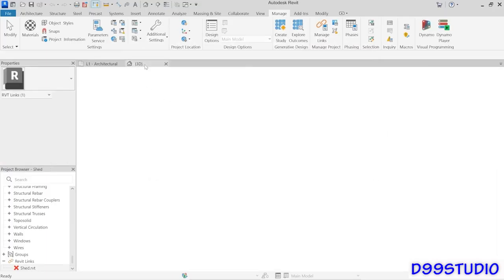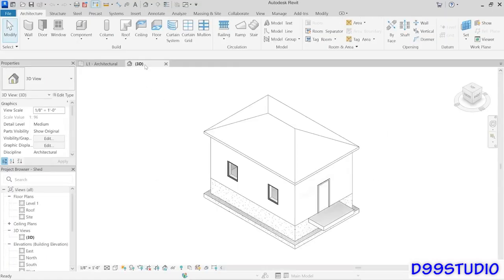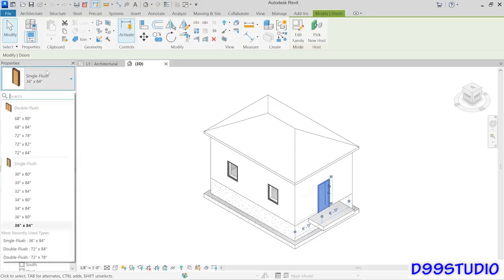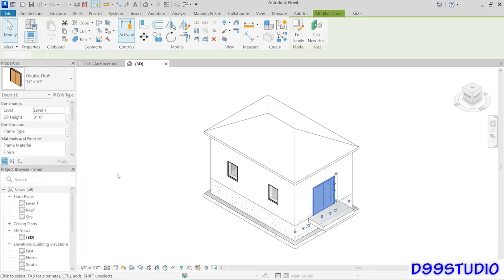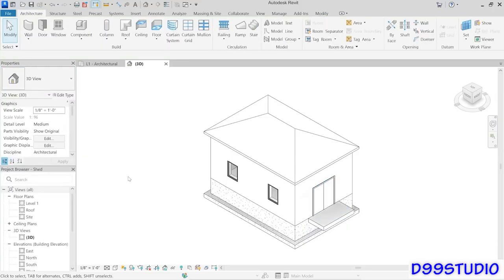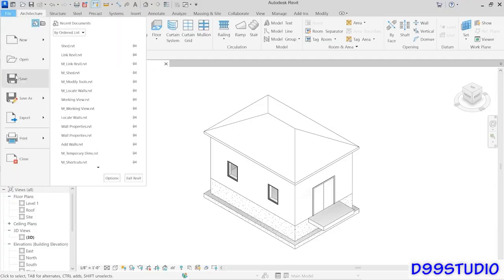All right, fantastic. Let's switch back to the shed and do something to it. So what I want to do is just make a change that will be obvious when we load it back in. So I'm going to select maybe this door and change that to a double door. Now that should be pretty obvious when we load it back in. So that's all I really need to do. I'm going to save this file.